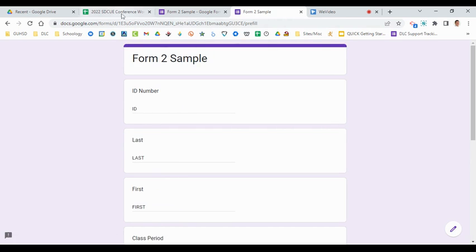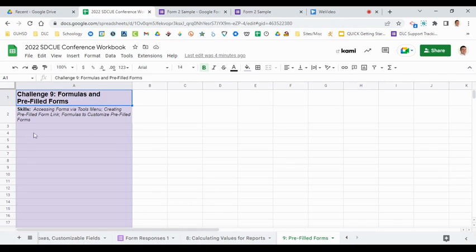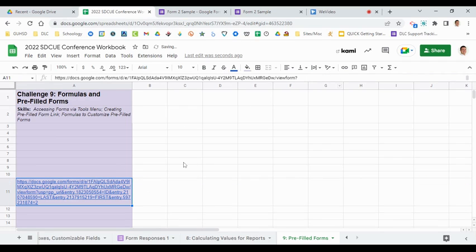Okay. What I'm going to do is I'm going to go back now to my sheet and I'm going to go back to challenge 9 and I'm just going to paste in this link as a placeholder. So I don't care where I put it. I'm just putting it in here. And as you see, it is a big, ugly looking thing. I'm going to go ahead and wrap it just so it's out of the way.